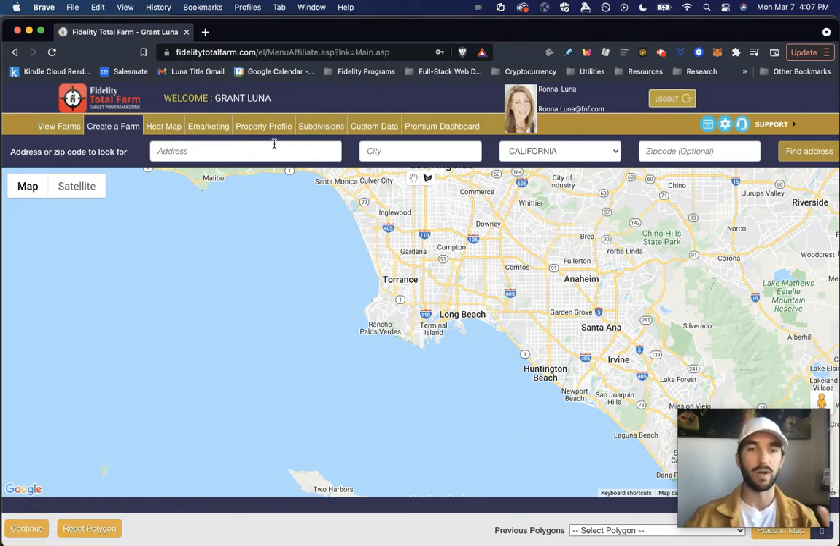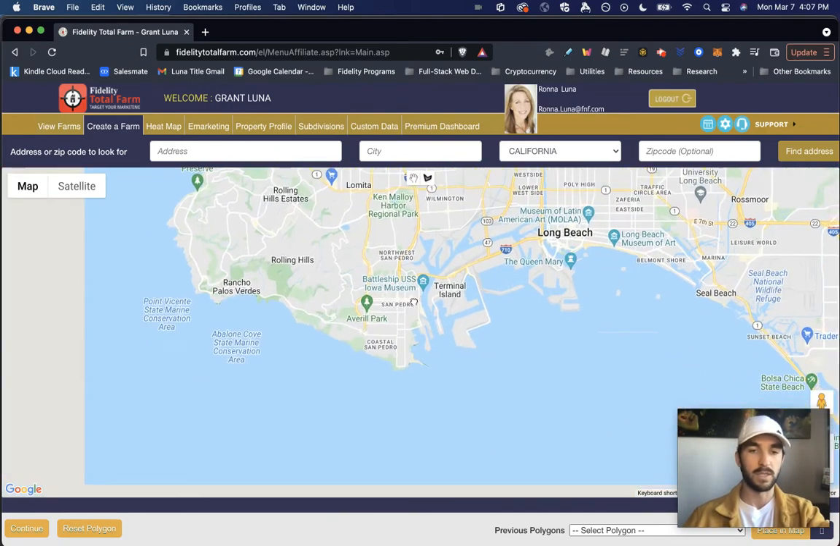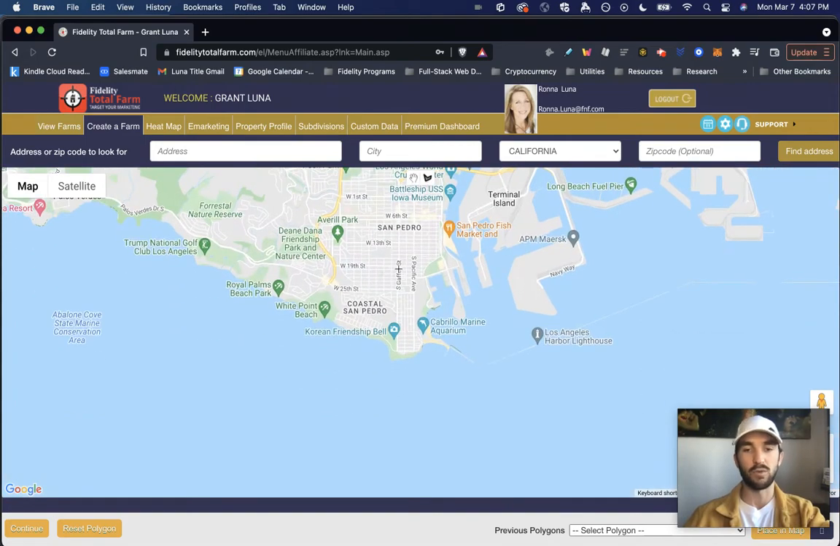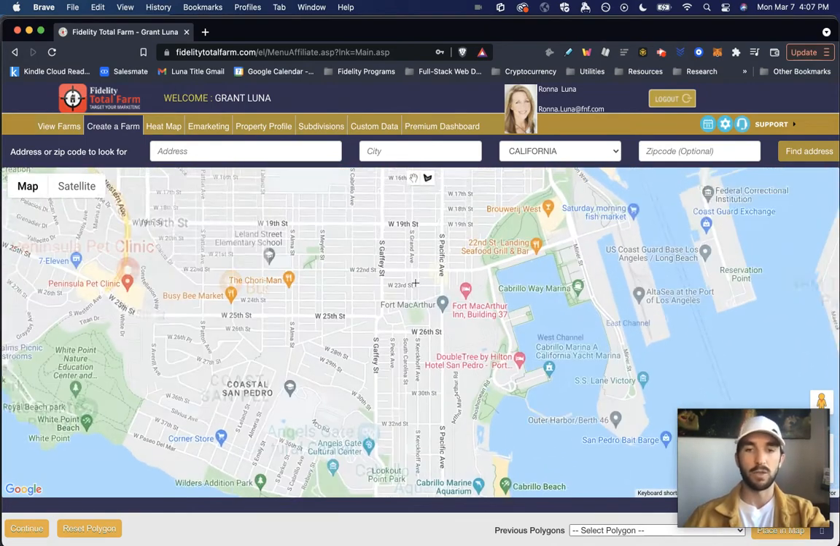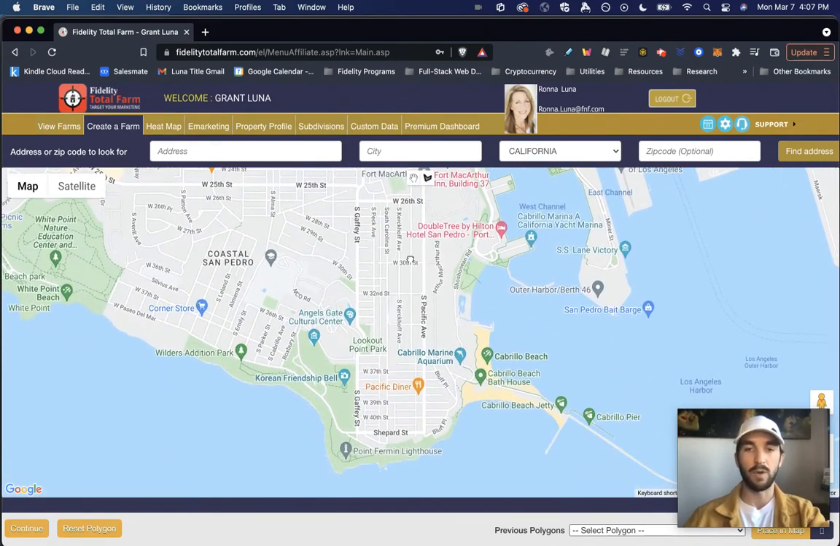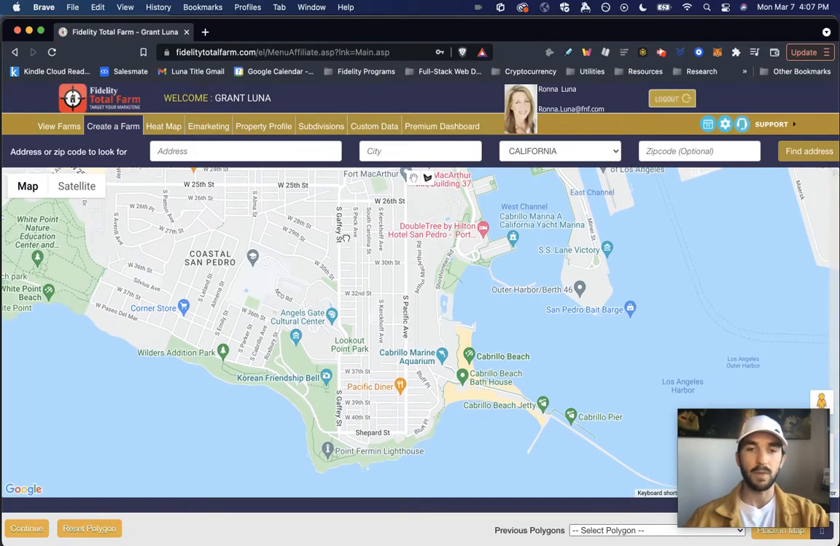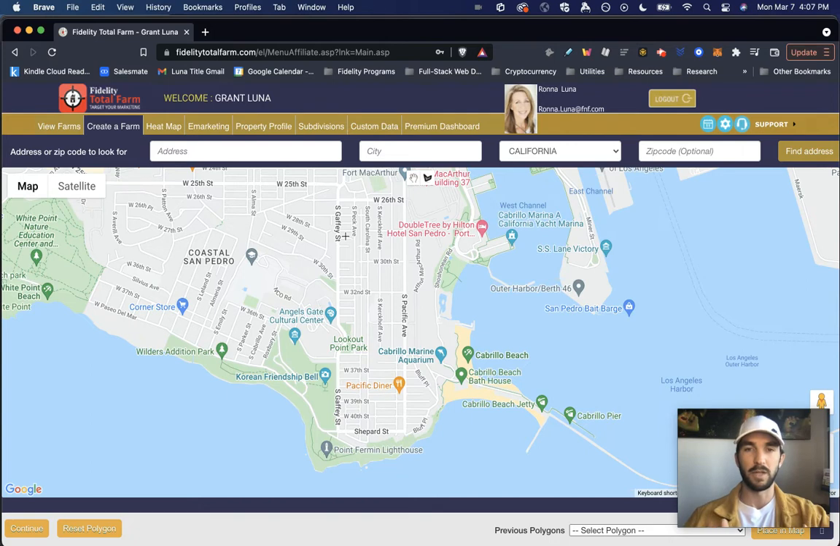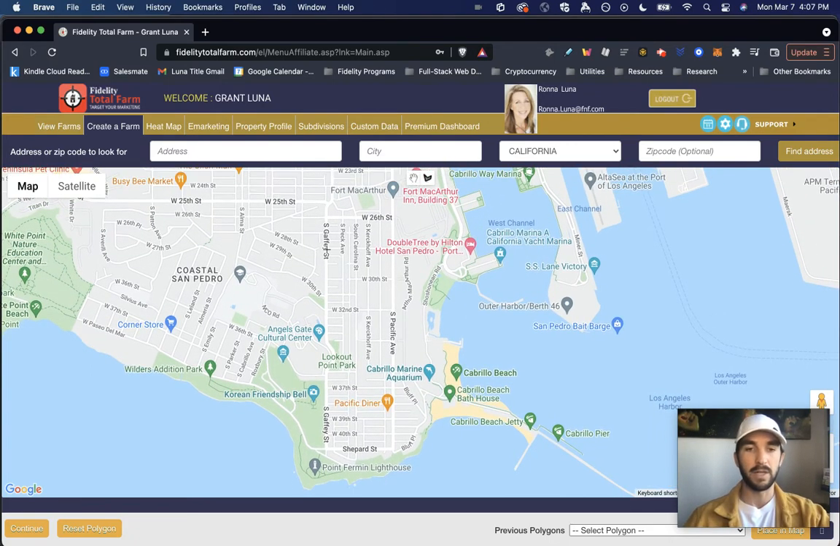And you can either enter in a property address to locate yourself on this map, or you can just simply navigate and zoom in by scrolling the mouse button. So I'll do an example case, and let's say that I wanted to create a farm for the Point Fermin area in San Pedro. If you've done a map search on the MLS, it's pretty similar in how it functions. But what you'll do to create that map area is simply move the mouse and click the different points that you want to create for the shape you want to create.